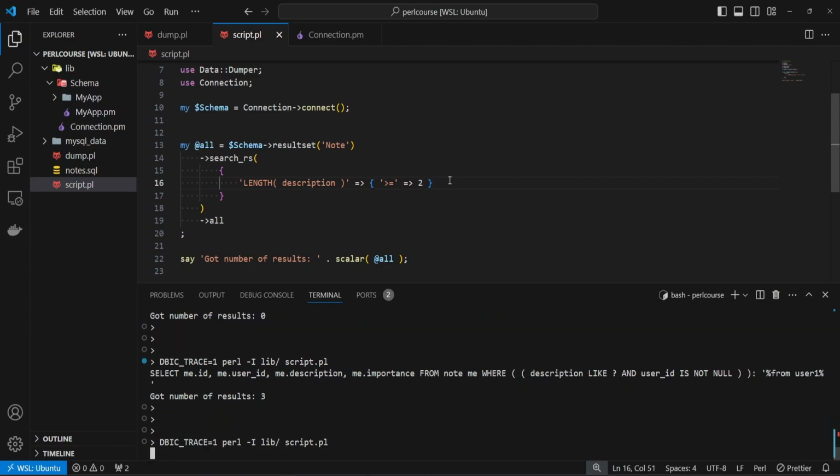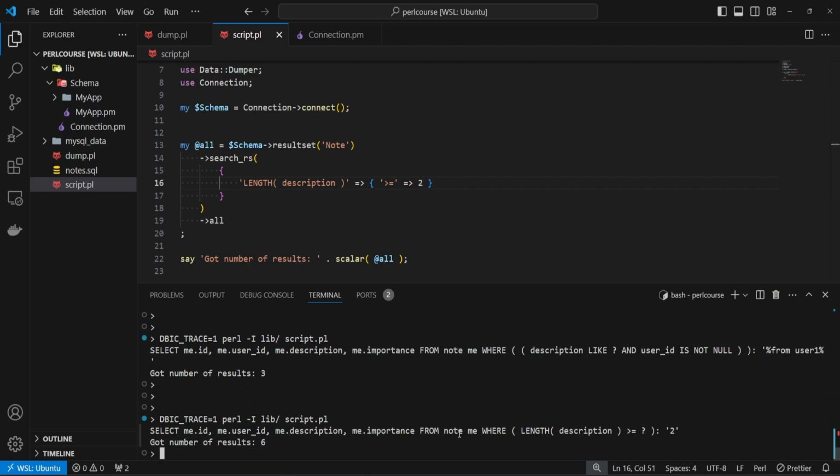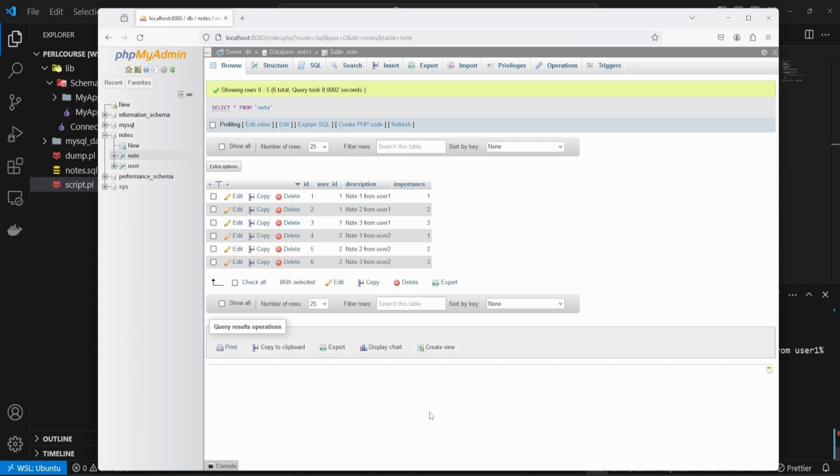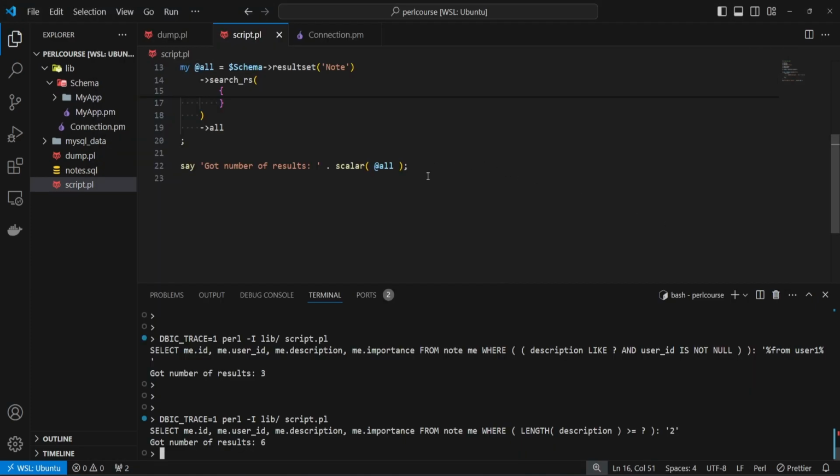If we save this, run the query, we're going to see that now our query looks like where length of description, which is going to return the length of all the description fields that we have here, is larger than 2 characters.